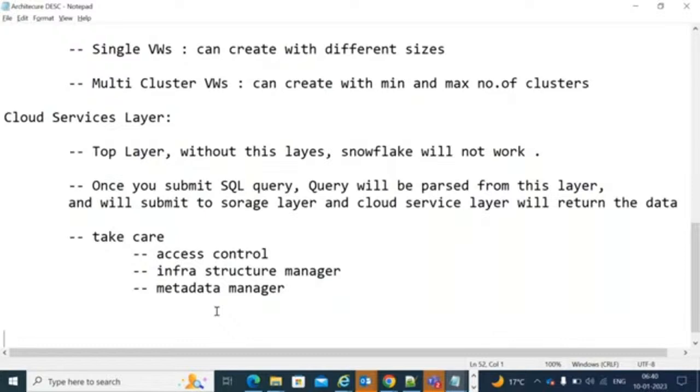What it will do: it will receive the request from the user. Suppose Razu is executing one SQL query in Snowflake. When Razu starts to execute the SQL query, what will the cloud services layer do? It will parse your query.